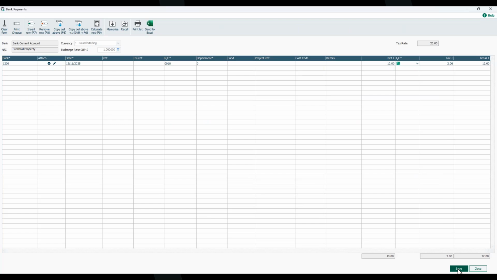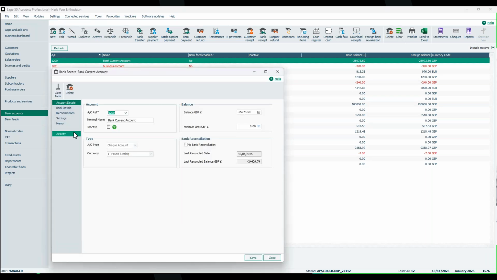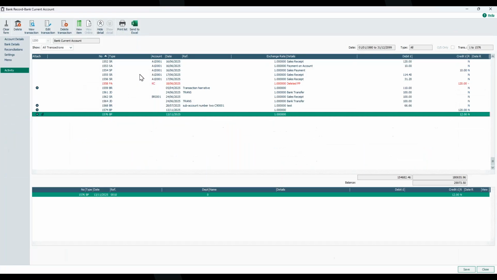It's for £10. Just save that and close the window. And then we'll have a look at the activity in this one. So if we double click on it, or you can click on activity at the top, and we're just going to go to the activity. I'll make that a bit bigger just so you can see it. And you can see there's my bank payment, today's date, and we've got that attachment there.